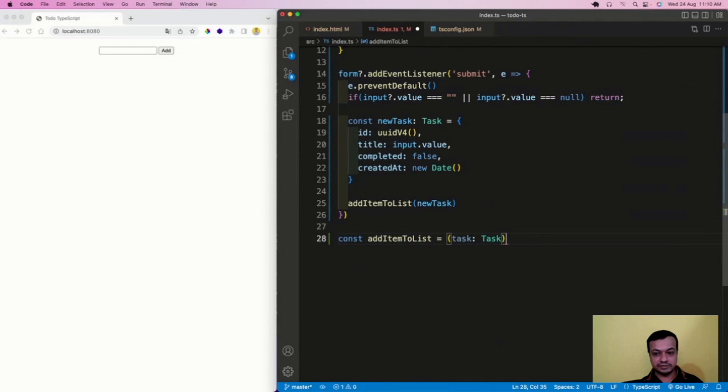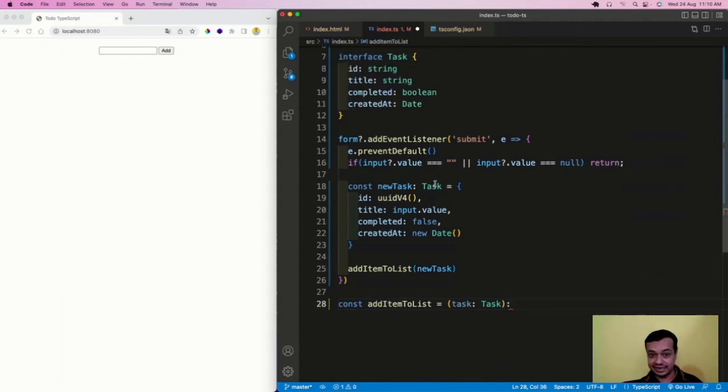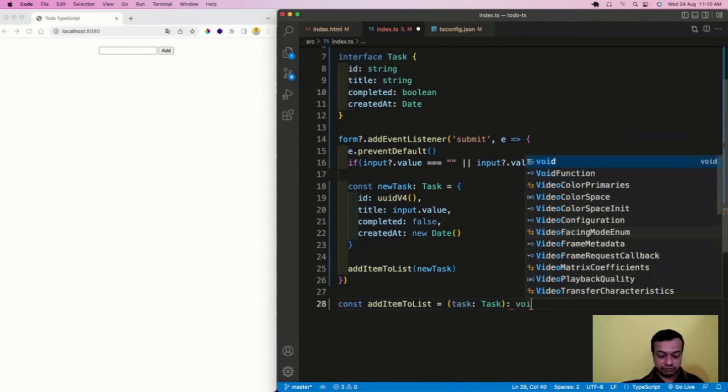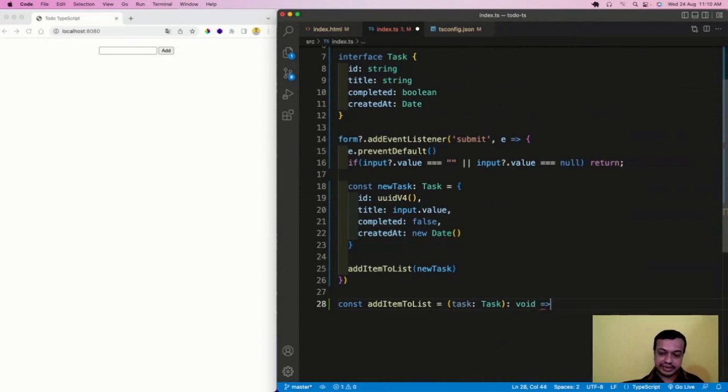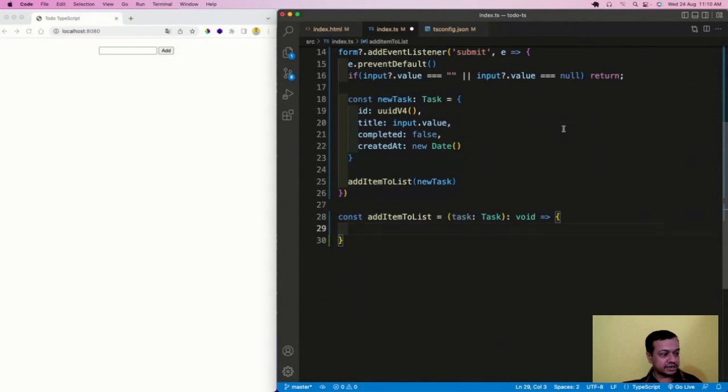Okay, and we'll also mention that it will take the task, which is again of type Task, because we are sending that in. And it will also return a void. So we are also mentioning the return type here. All these things we have seen earlier, so we are also maintaining the return type.